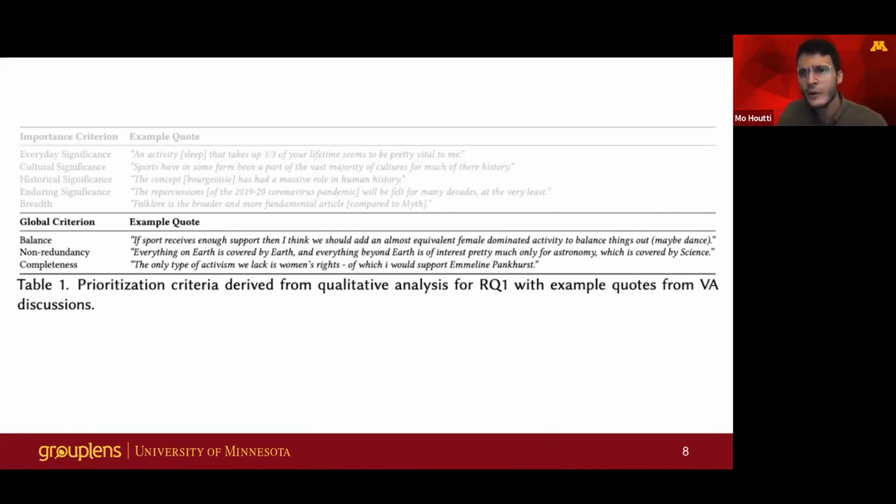And I'll start with what the takeaway is of global criteria, and then I'll get to what the criteria are. So the takeaway is just that, and this is rather intuitive, if you want to figure out how high priority a given article is, you can't just look at properties of that article itself. You also have to look at what the state of the encyclopedia is. So for example, what does the encyclopedia need? What is the encyclopedia missing? These are questions that have to factor into those kinds of decisions. And those are really captured in these 3 criteria of balance, non-redundancy, and completeness.